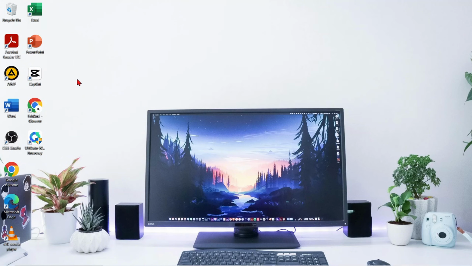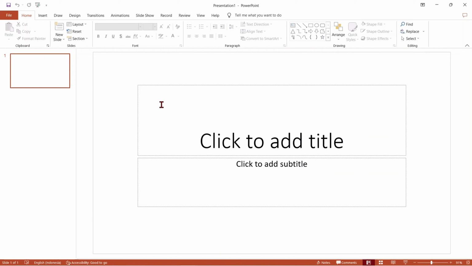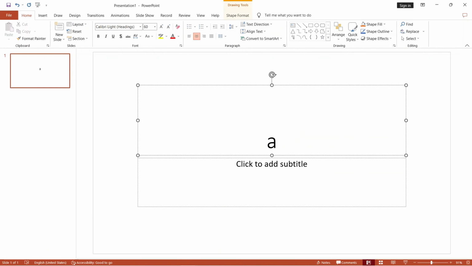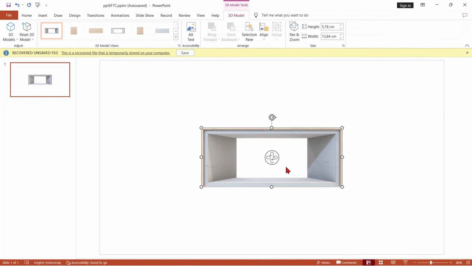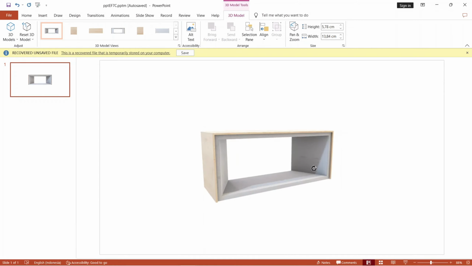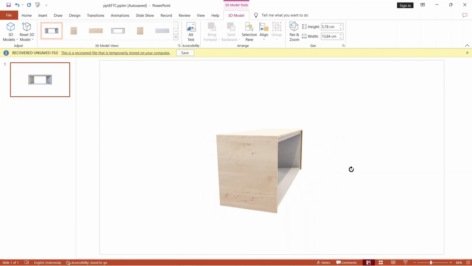Firstly, we open our PowerPoint application on the computer. Create a new work page. Well, here we are on the PowerPoint work page. Here we will create 3D images as an example like this. We can see it can be seen right, left, front and back.